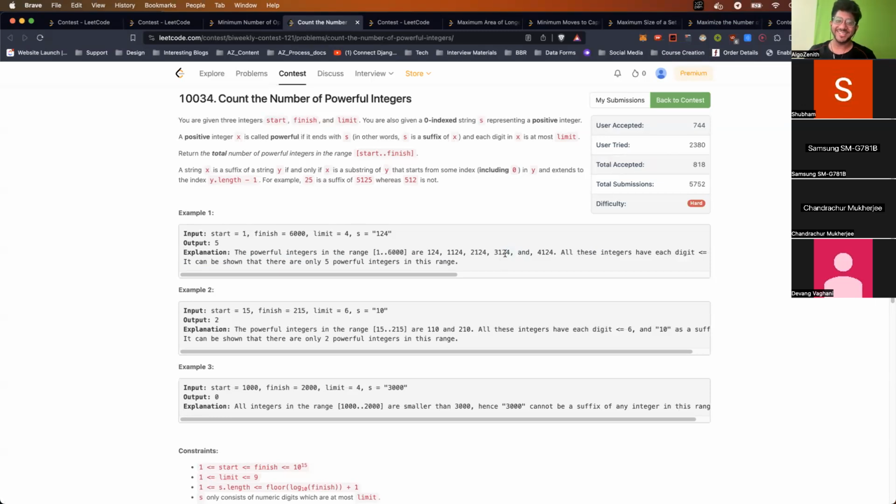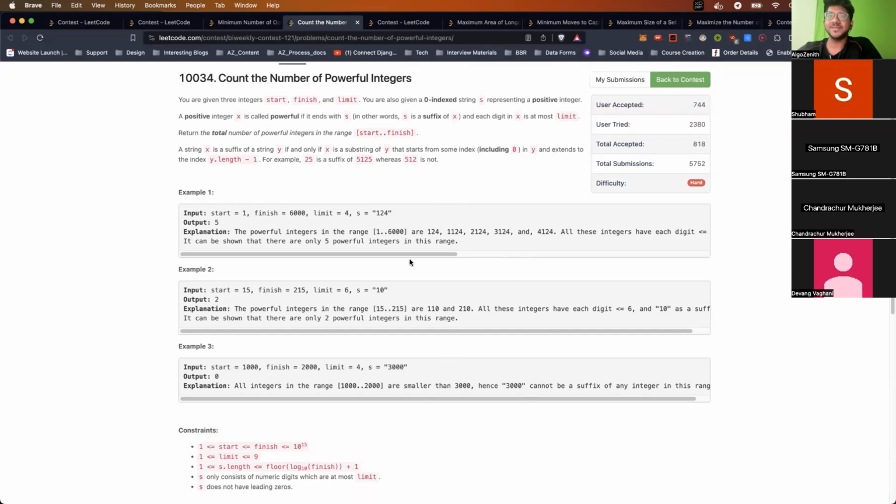Now, as soon as you see this problem, what should come to your mind is there is a starting point and an ending point. From L to R, you have to find numbers which follow a certain property. The limit is equal to 4, which means you have a bunch of digit constraints and there is a suffix constraint.